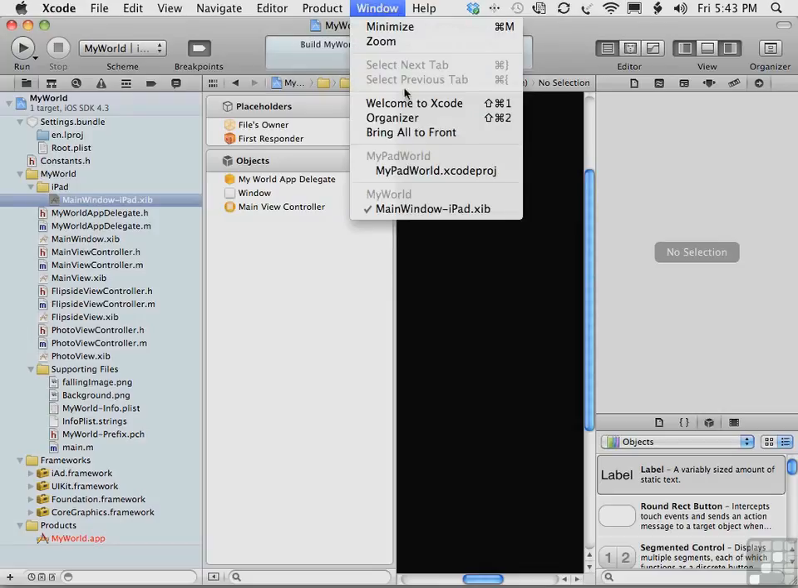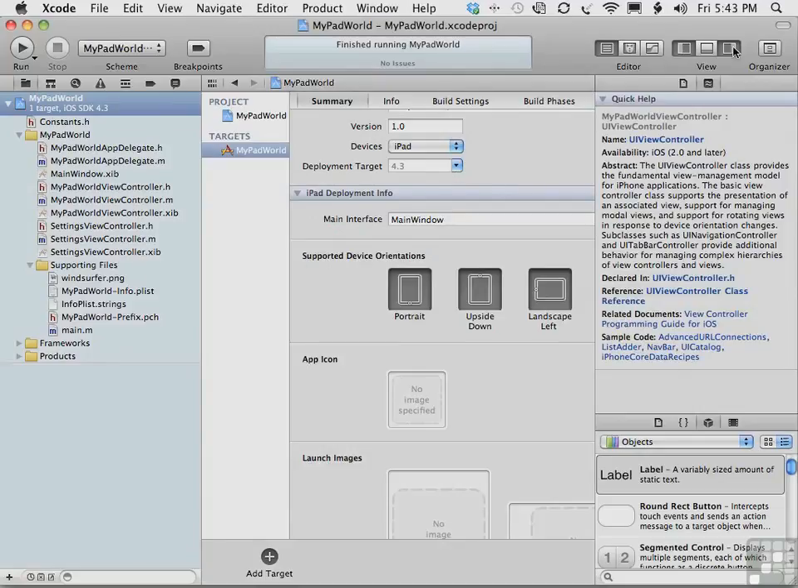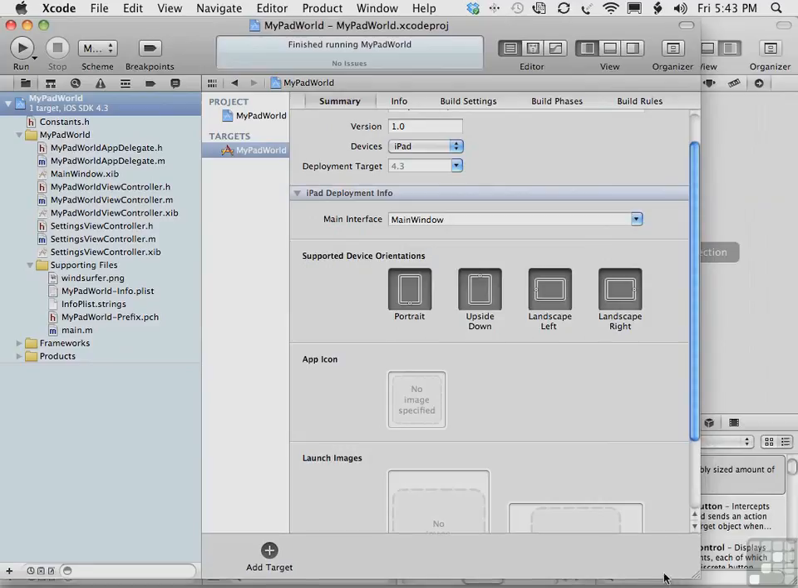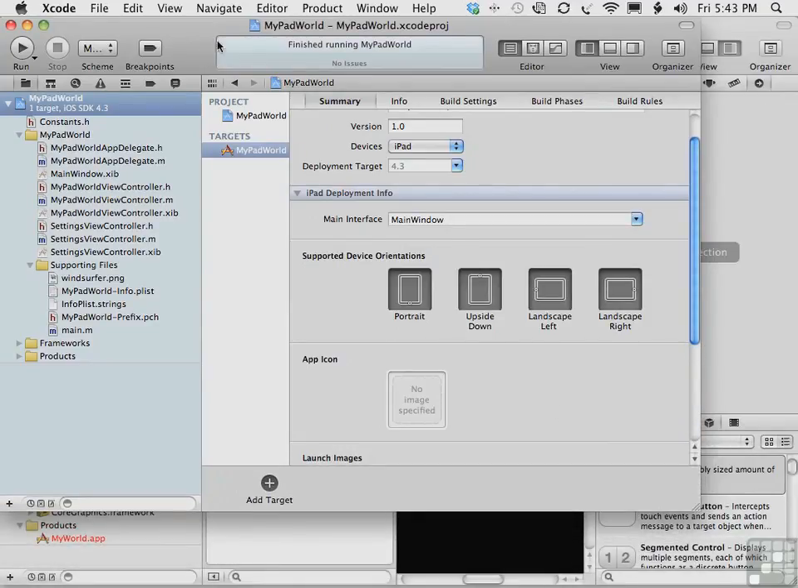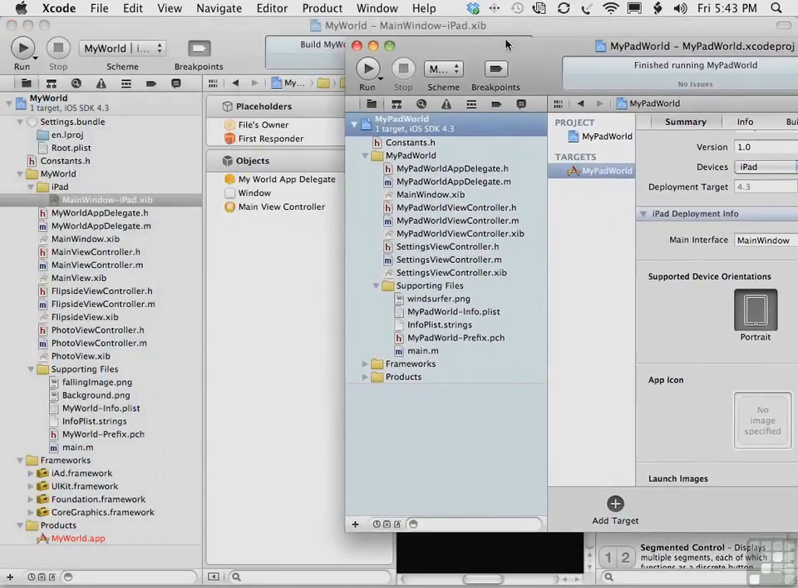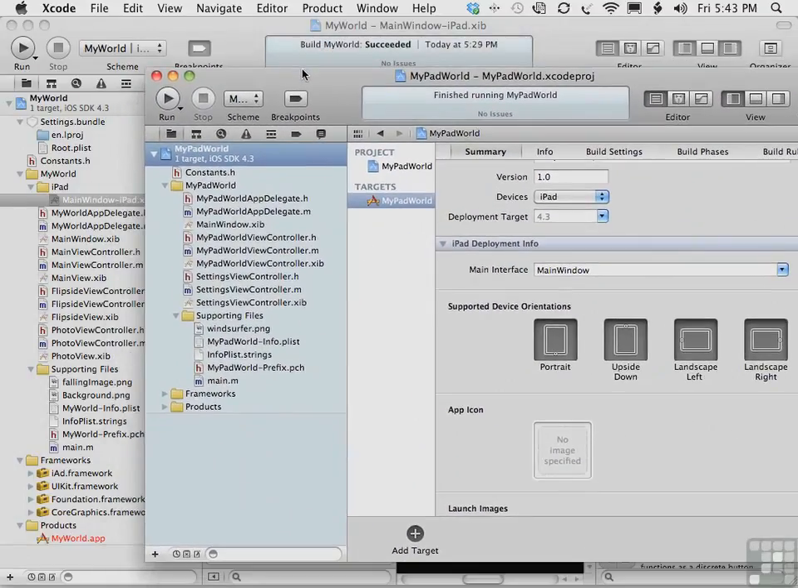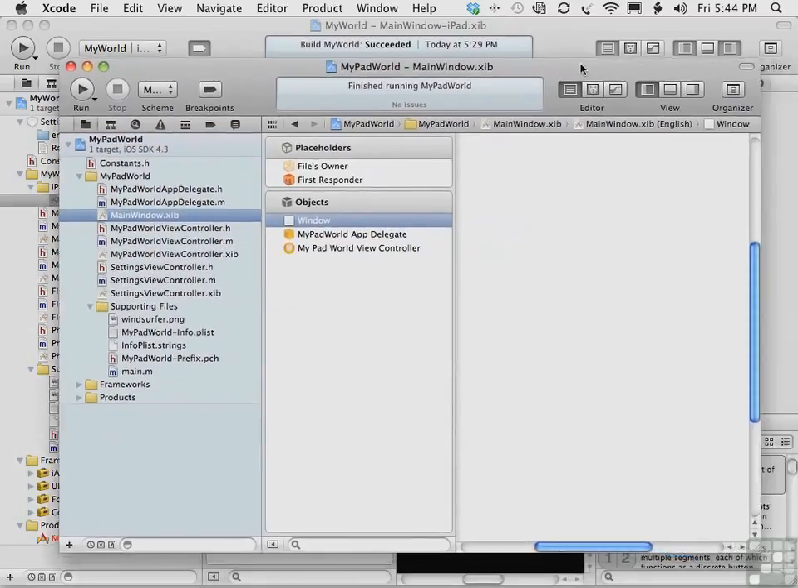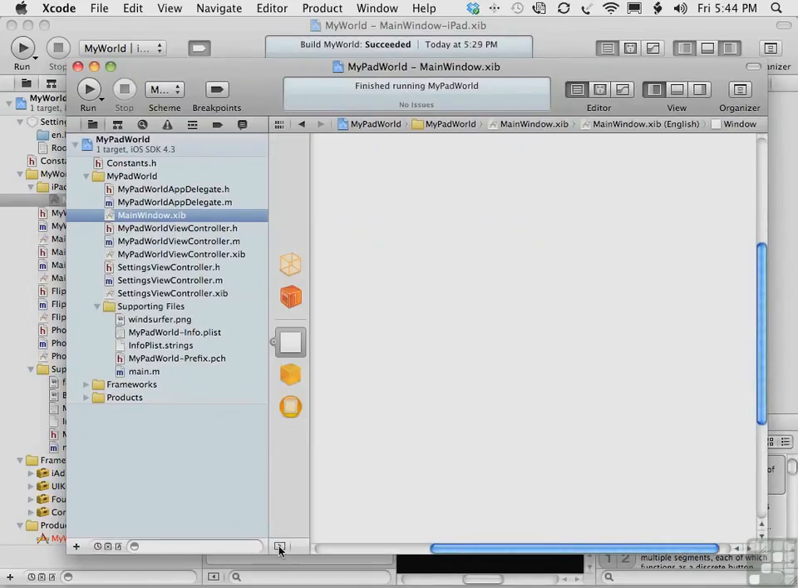You click the window menu, and here's the MyPadWorld project right here. So we'll open that up. We'll also close some things so that we can make this window a little bit smaller and move it over to the side so that we can look at both of these pretty much the same way and drag from one to the other. So when we look at our main window in the iPad app, I could do this a little better, we'll close the dock for a minute.